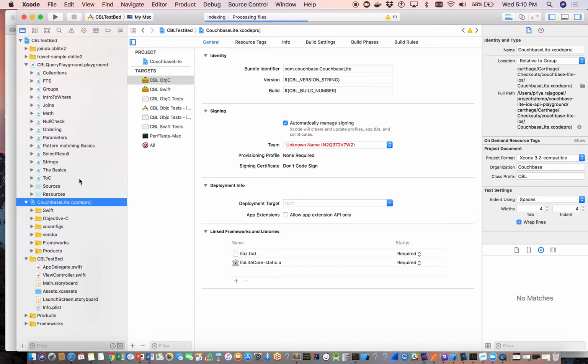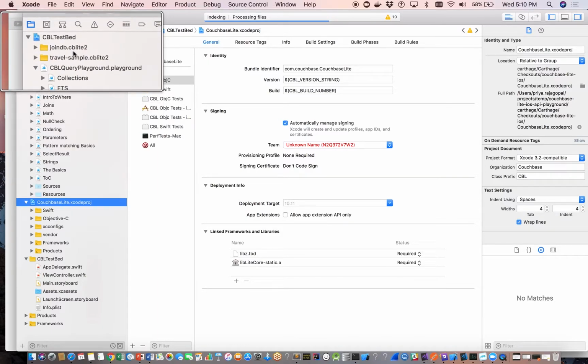So before we can start using the playground, there is some setup that needs to be done. You probably noticed that within the project, I've got two CBLite files. Now, if you're not familiar with what these CBLite files are, this is the extension that you use for denoting a Couchbase Lite database. Like if you're familiar with SQLite, you have a .sqlite file.